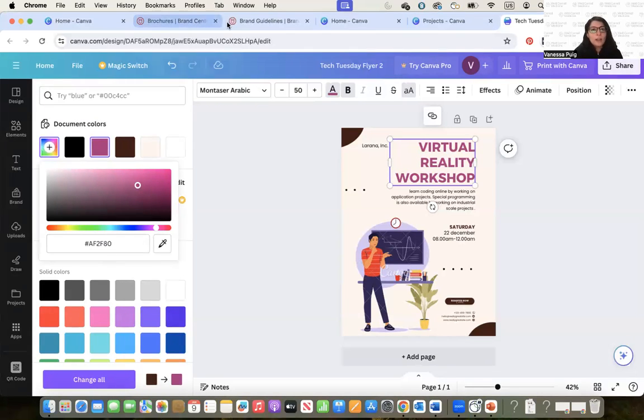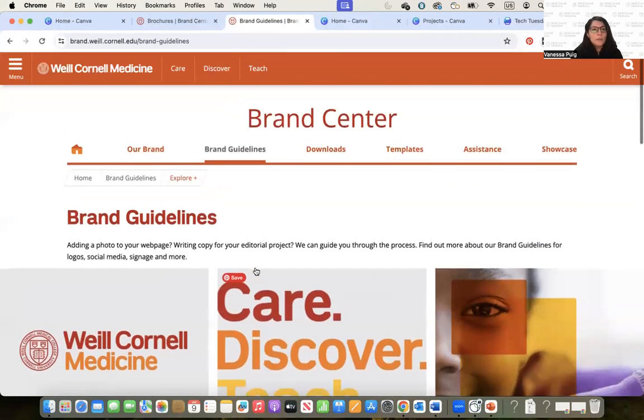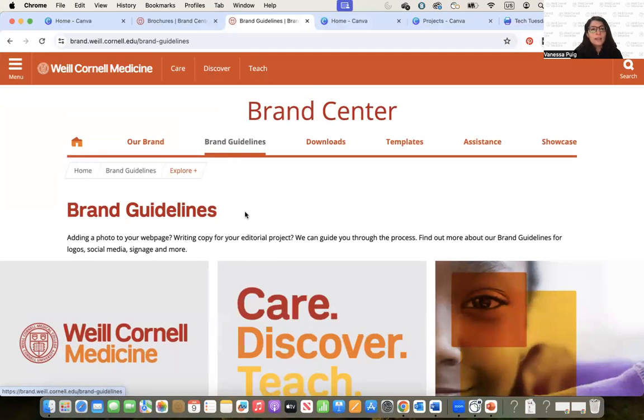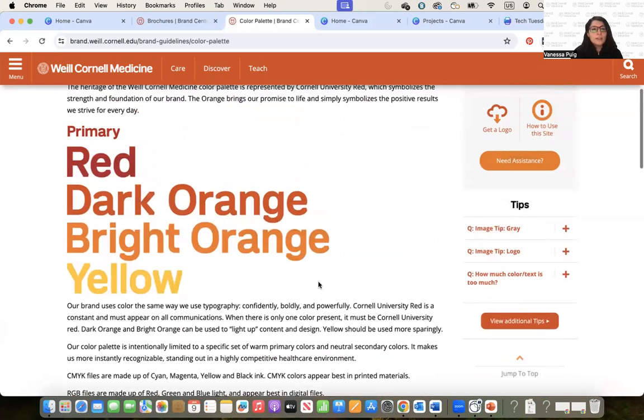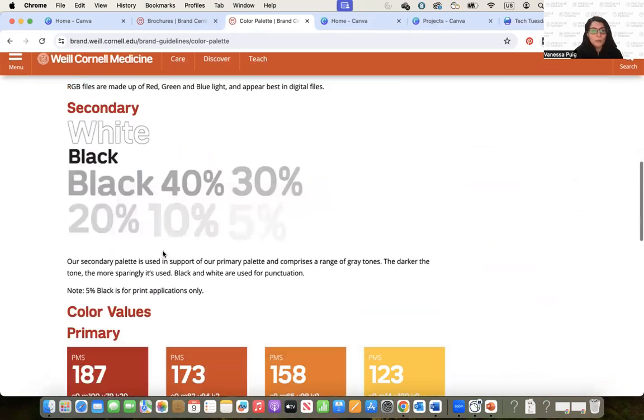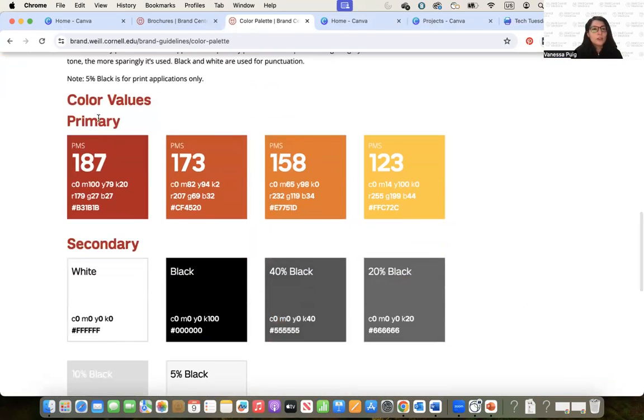So if I go back to the brand center, so if I go to brand center and brand guidelines, there's an option here called color palette. And these are the brand colors that you are very familiar with, I'm sure. But if I go here to the color values, you'll notice that all of these colors have that same 6-digit option available. That's their hexadecimal code. So the Cornell red is B31B1B.